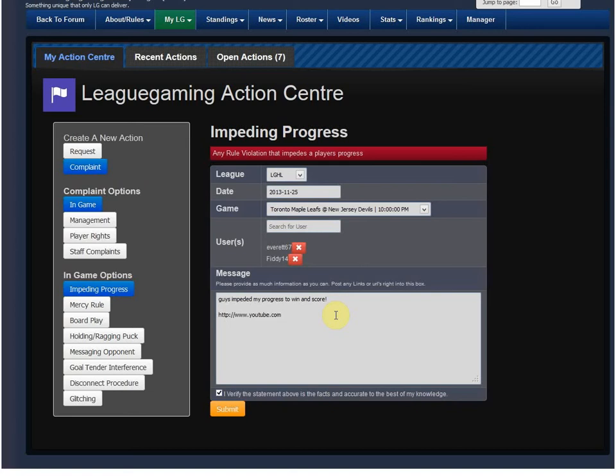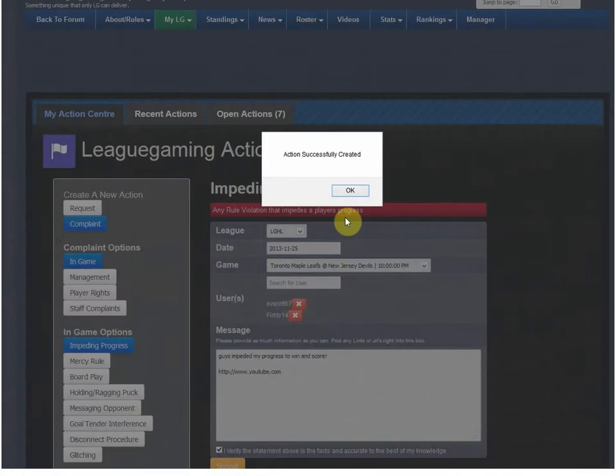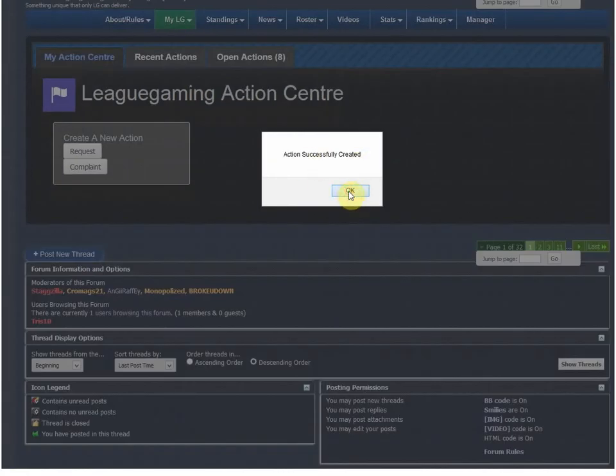The reason I made it a box and not separate fields is that there might be multiple videos or multiple images. Use this box to be as descriptive as possible, because the more you provide, the more the people who review your action will have to go on. Just common knowledge. So I'm going to submit it. All right, your action has been successfully created.